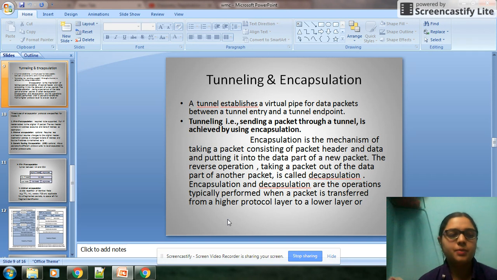Encapsulation. Encapsulation is putting a data header as data for another packet. It is a mechanism of taking a packet consisting of packet header and data, and putting it into the data part of a new packet. Taking out that data part from the other packet is decapsulation.